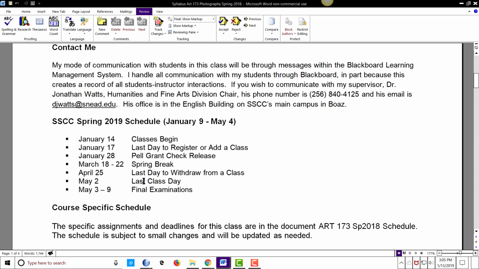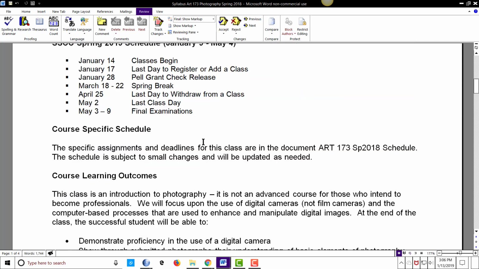So here's the spring 2019 Snead State schedule. Classes begin, spring break. Now, during spring break, this is a great opportunity to take lots of photographs. So even though you're not in classes, and this, of course, is an online class, so it's different, you would definitely have opportunity if you're going to take a trip or something like that to take some photographs. So the course schedule, I'll show you that in just a second, and it is subject to some small changes, and part of that is because I will change the course depending on what the interests of the students are.